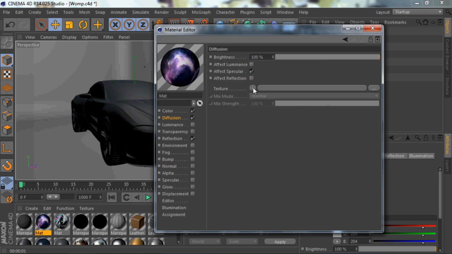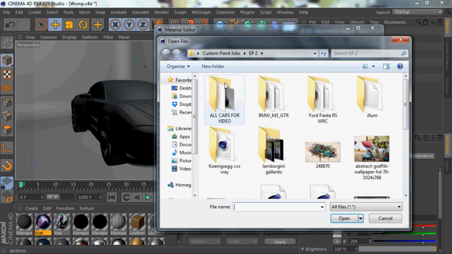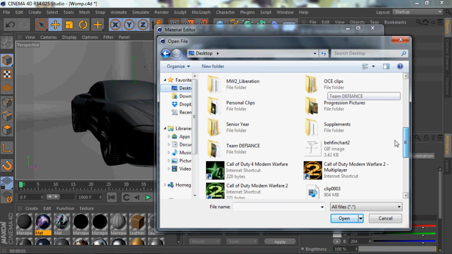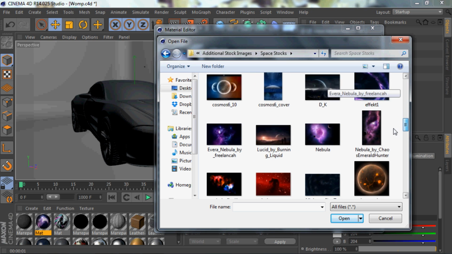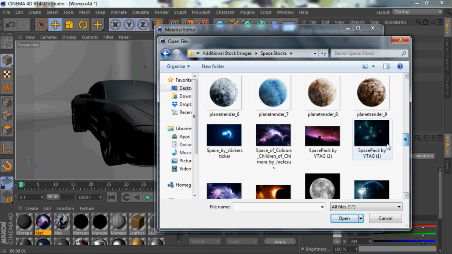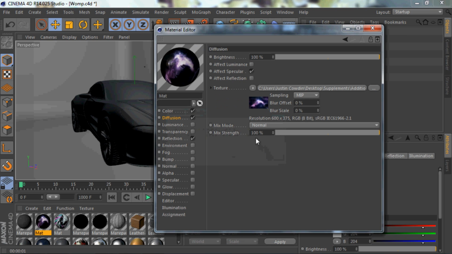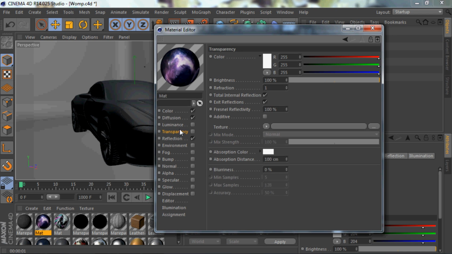So I'll go ahead and throw diffusion on there, and then, oh God, now I have to look up the image that I used. Supplements, amazing stock images, space images. Oh God, wrong one. Space stocks. All right, so you find the same image. You throw some diffusion on there. I usually keep that normal. I will keep the brightness at 100%, and you really just mess with this a little bit, get some diffusion in there so it's not just a normal stock. You really want to add this to make it look as cool as it can be.